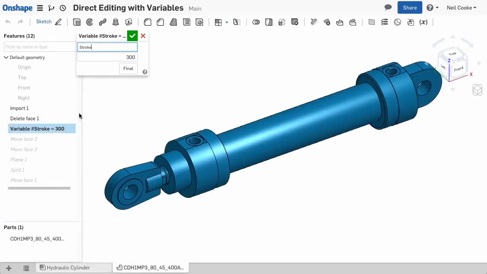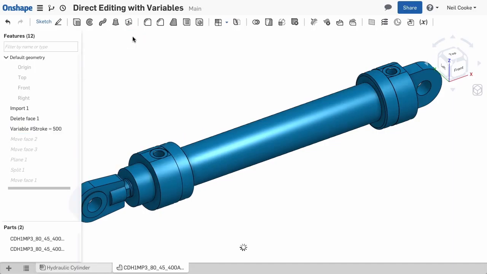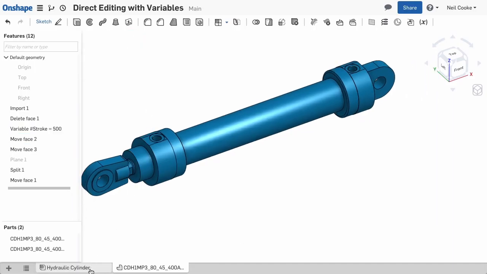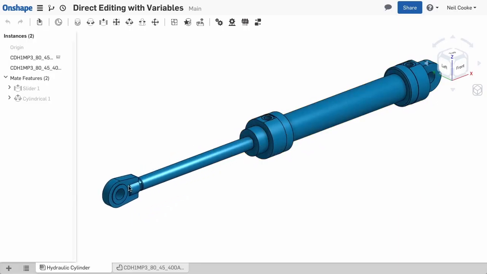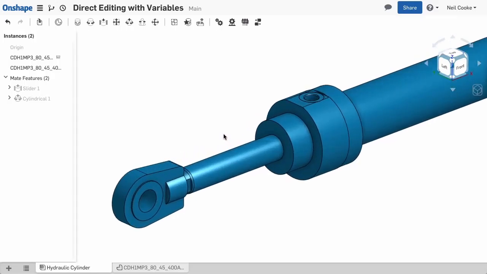Now when you change the variable controlling the stroke of the cylinder in the Part Studio, not only does the Part Studio update, but the assembly updates as well. So now you can drive your imported models just like you modelled them from scratch, using direct editing and variables.